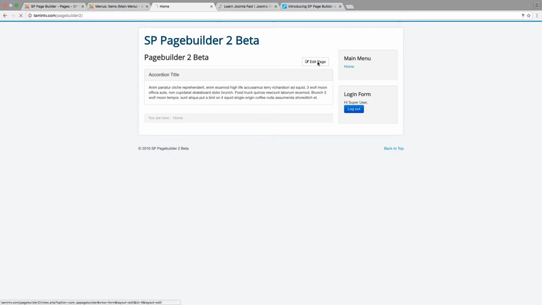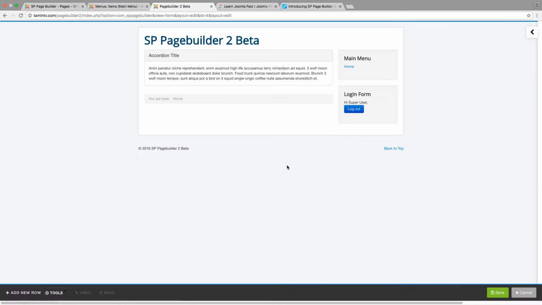To do so, you click on edit page, and you notice that little twirling thing there. Nice, cute little thing they put on. Okay, so now Pagebuilder is in full effect. But if you look at the bottom here, you notice you have add new row. You click on tools. It shows you import, export.